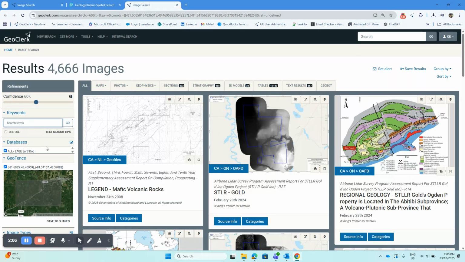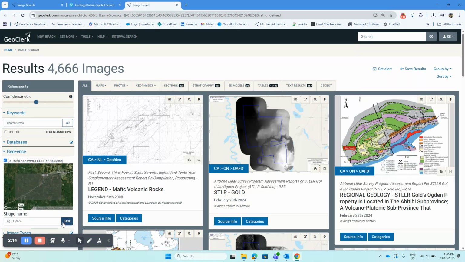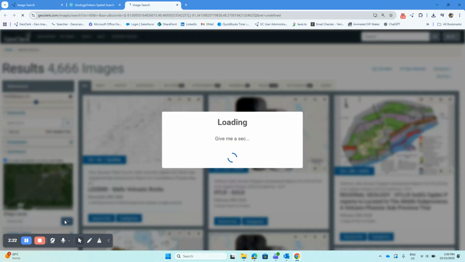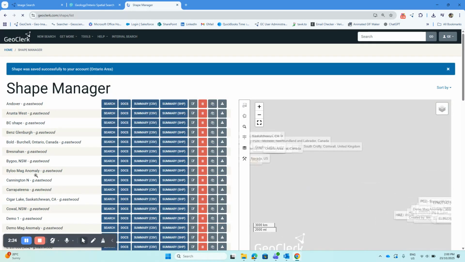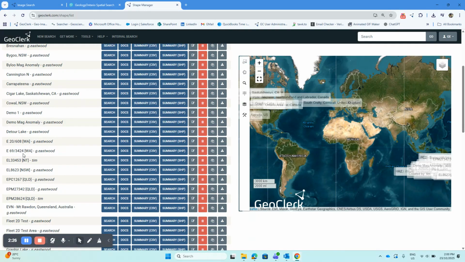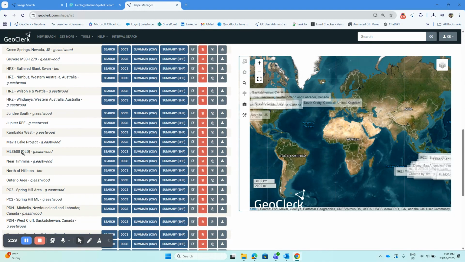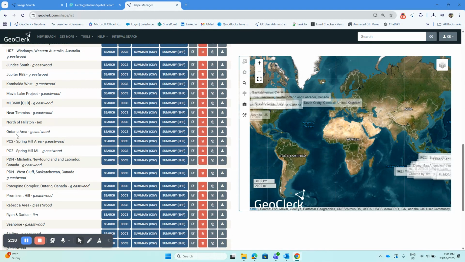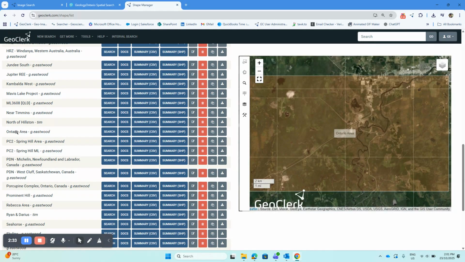And then one other thing you can do is you can save that area to your shapes directory or your shapes files. If you want to do that, you just click on Save the Shape, give it a name, and save that. Now the reason you might want to do that is that when you then go into find that shape in your list, so there we have the Ontario area.